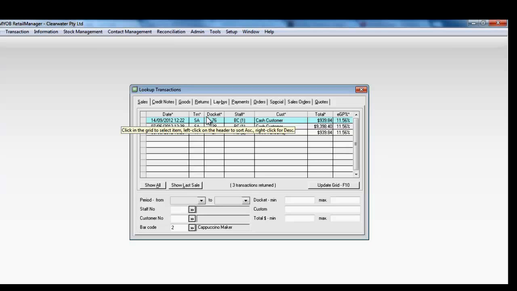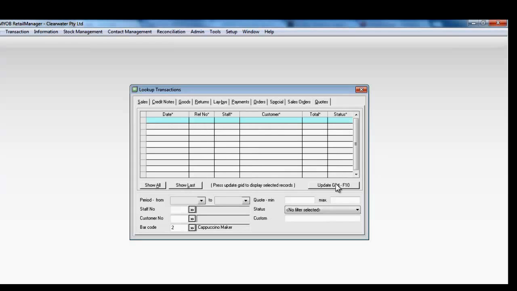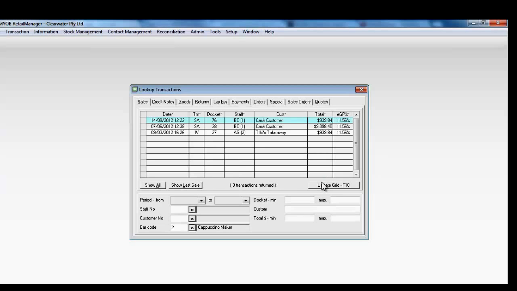So under lookup transactions, we can look up any previous transaction, be it a credit note, a goods received, goods returned, a lay-by, a payment, an order, and even our quotes. The important thing to remember is each time we do a lookup, we must update the grid. That's very important, otherwise we don't get any information on our screen.